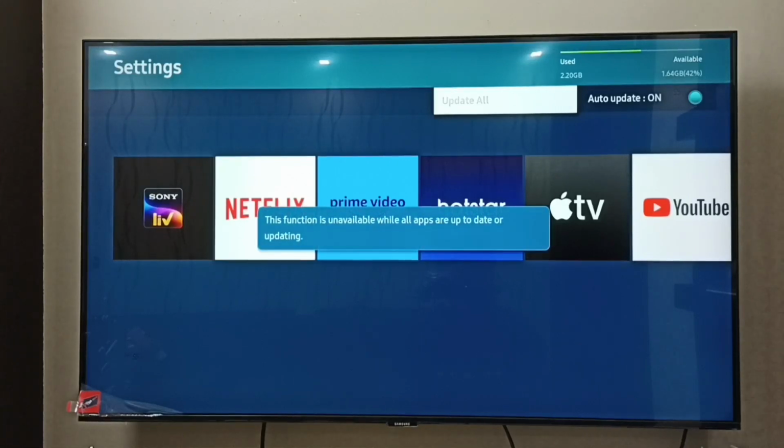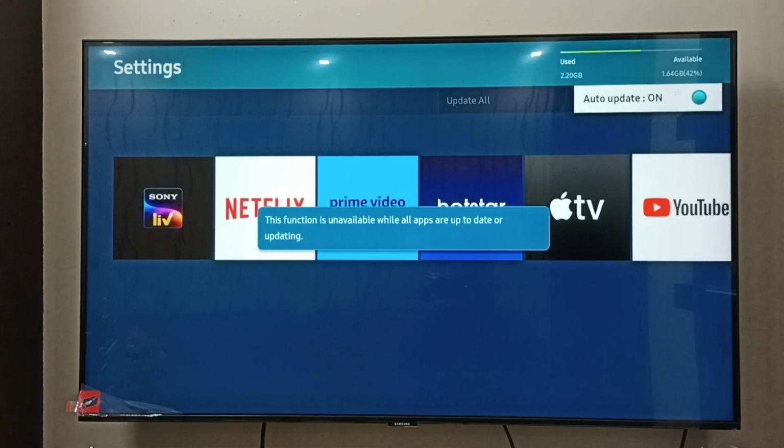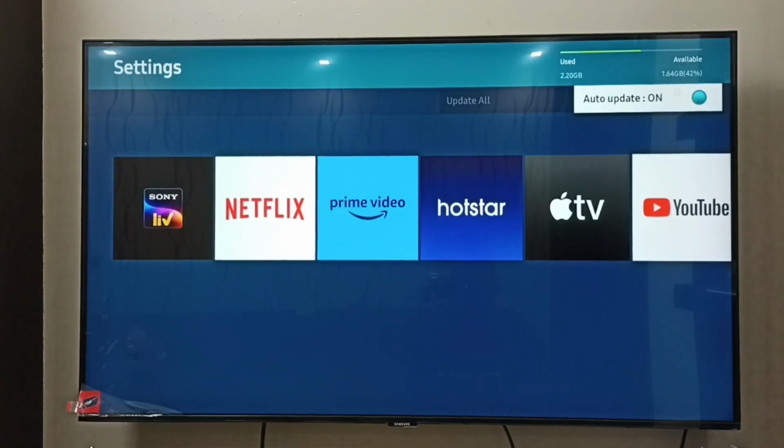You can try it, and here we can see the Auto Update option. If you want to automatically update all apps, we can enable this option.